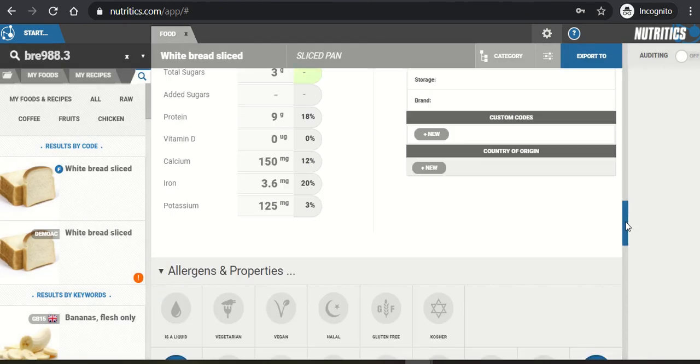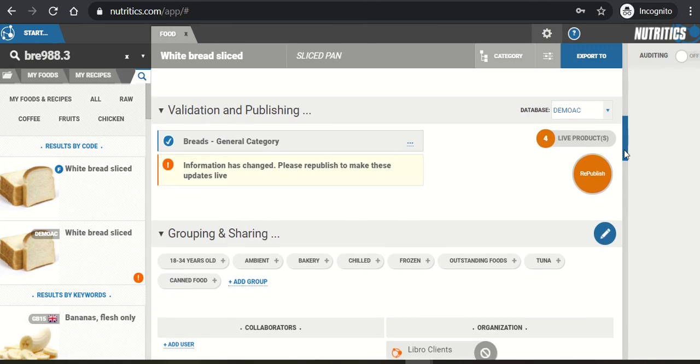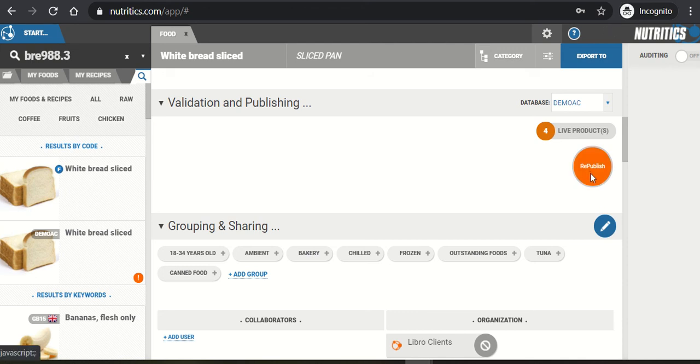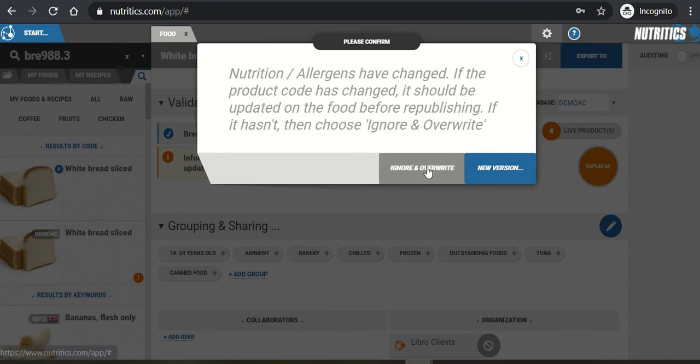Now when you scroll to the publishing panel, you will see that there is an orange warning flag telling you that you need to republish this food to make the updates live. When you click Republish, there are two options. 1. Ignore and overwrite. This will automatically update the product and its code to reflect the new information you have added. 2. New version. This will prompt you to publish the updated food under a new product code or add a date stamp to the name.